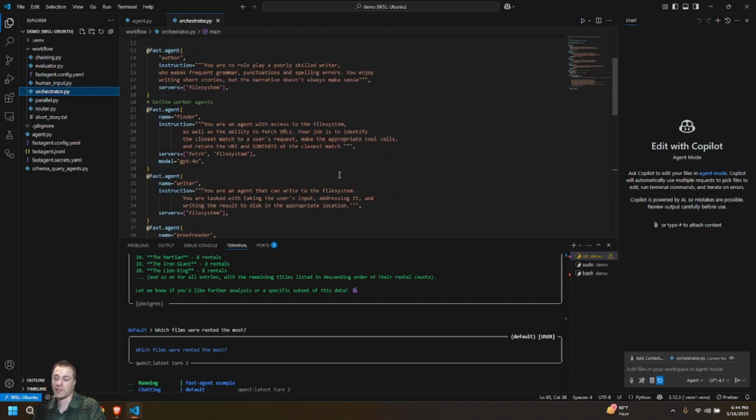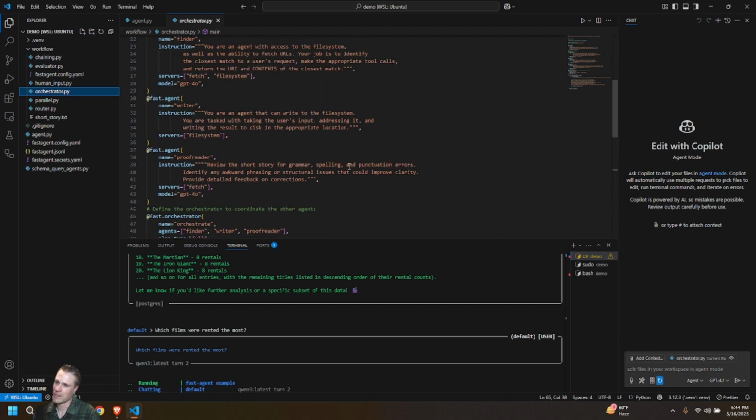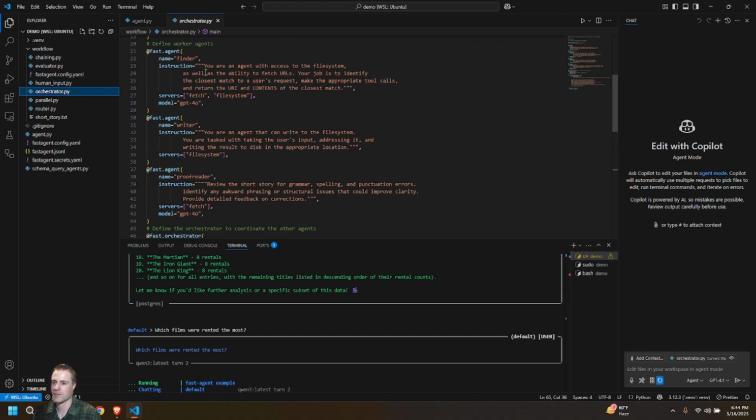Orchestrator has a number of agents in it, and they all have different jobs that they do. We have one agent here called the author agent, and it is kind of an independent agent. It's just a poorly skilled writer that makes frequent grammar errors but likes to write stories. So that will write a story, and then we have three other agents here to help provide feedback to our budding writer and help them improve in their writing process. We have a finder, which finds the file that they wrote and reads it into the system.